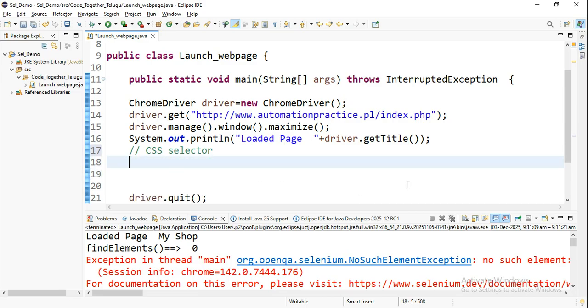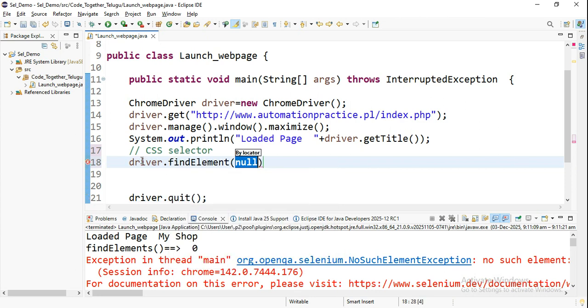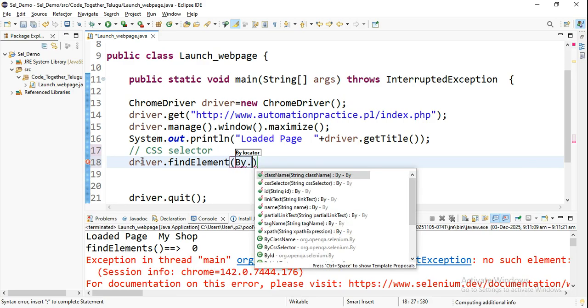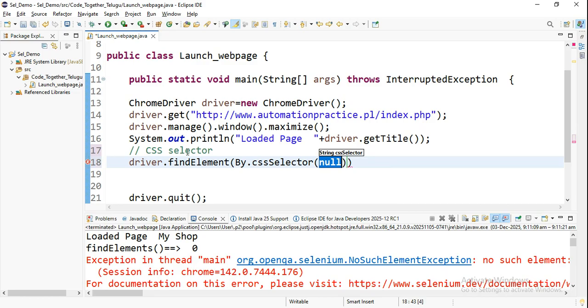Let's look into it. Okay, now the first thing is id. Just check with the id. We have created an object for the chrome driver, which is called driver. Using driver dot, obviously you need to go with find element, and here you have to give By followed by css selector. This is the method.